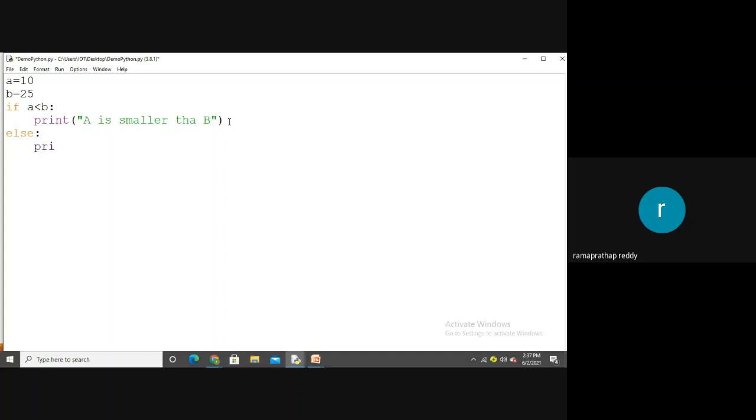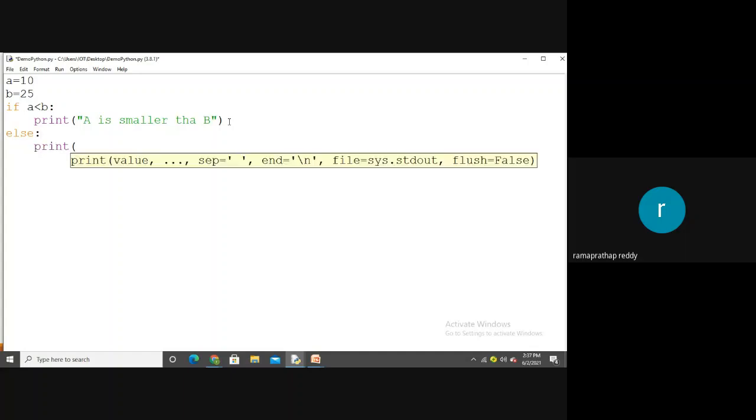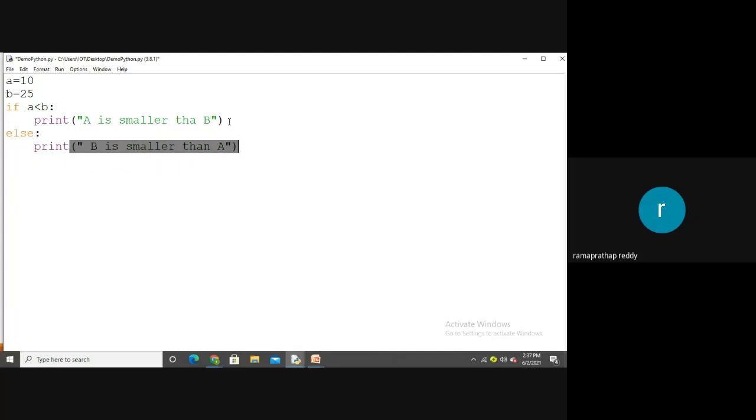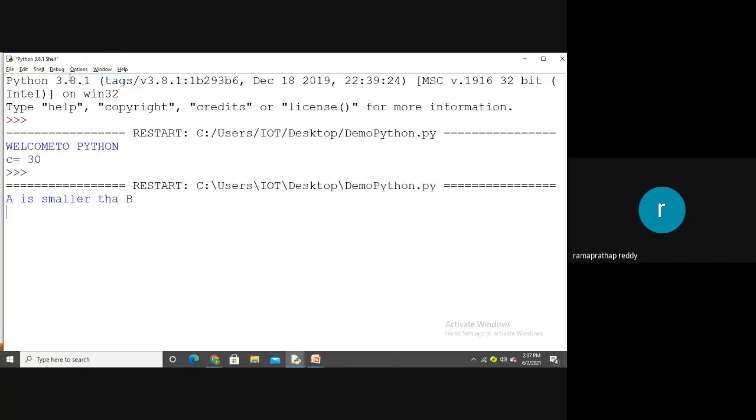Else print b is smaller than a. I would like to identify which one is the smaller value among a and b. Okay. So now I am running this program. Before running, you have to save and run this program using run module. So a is smaller than b.